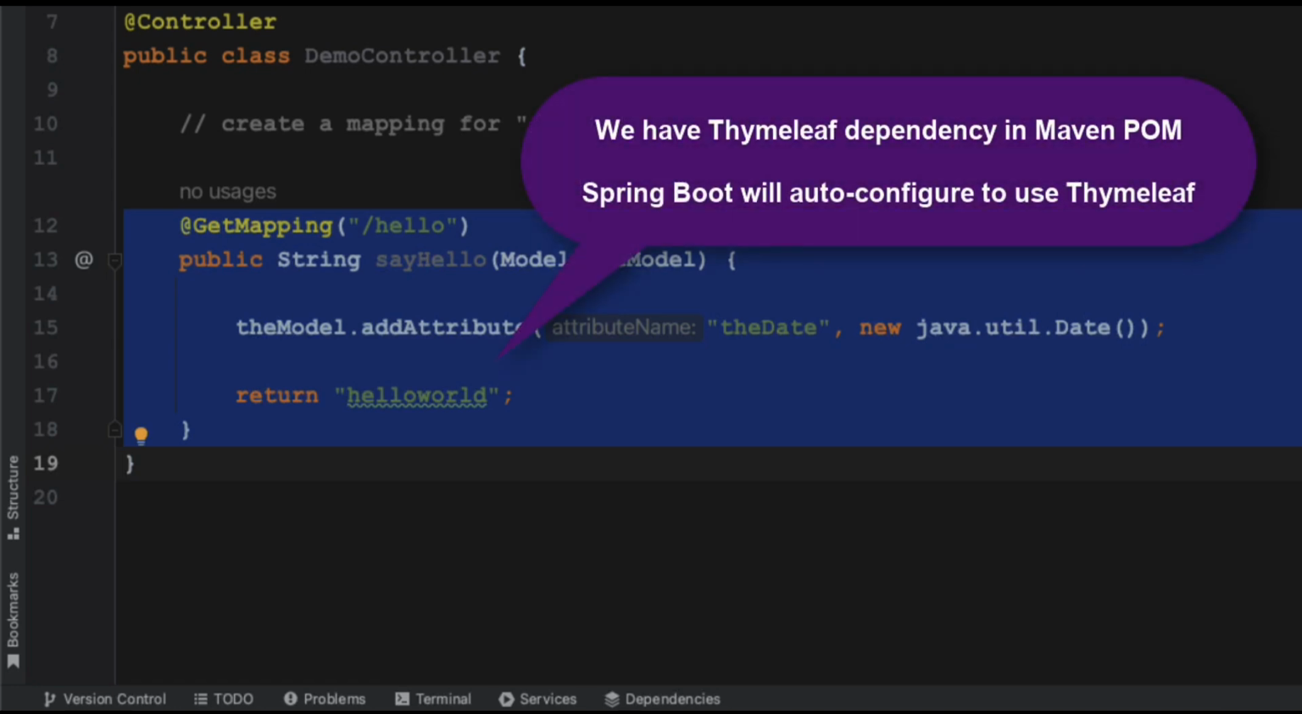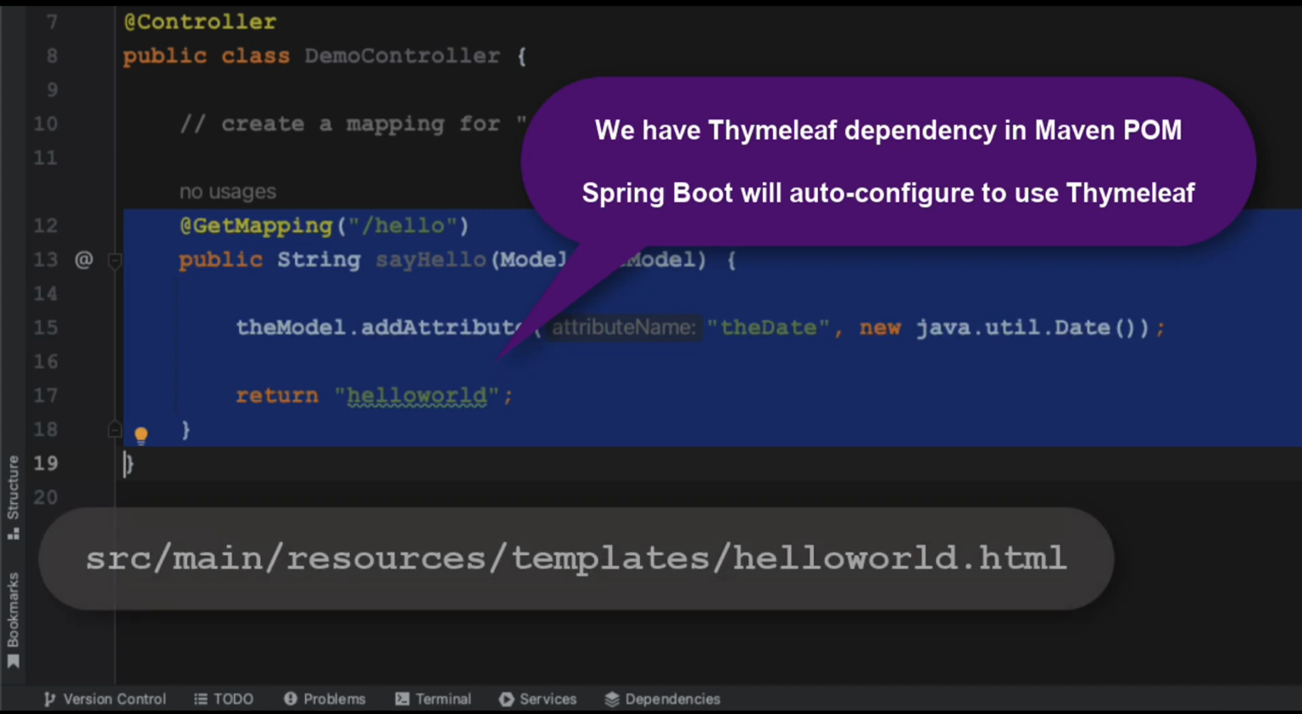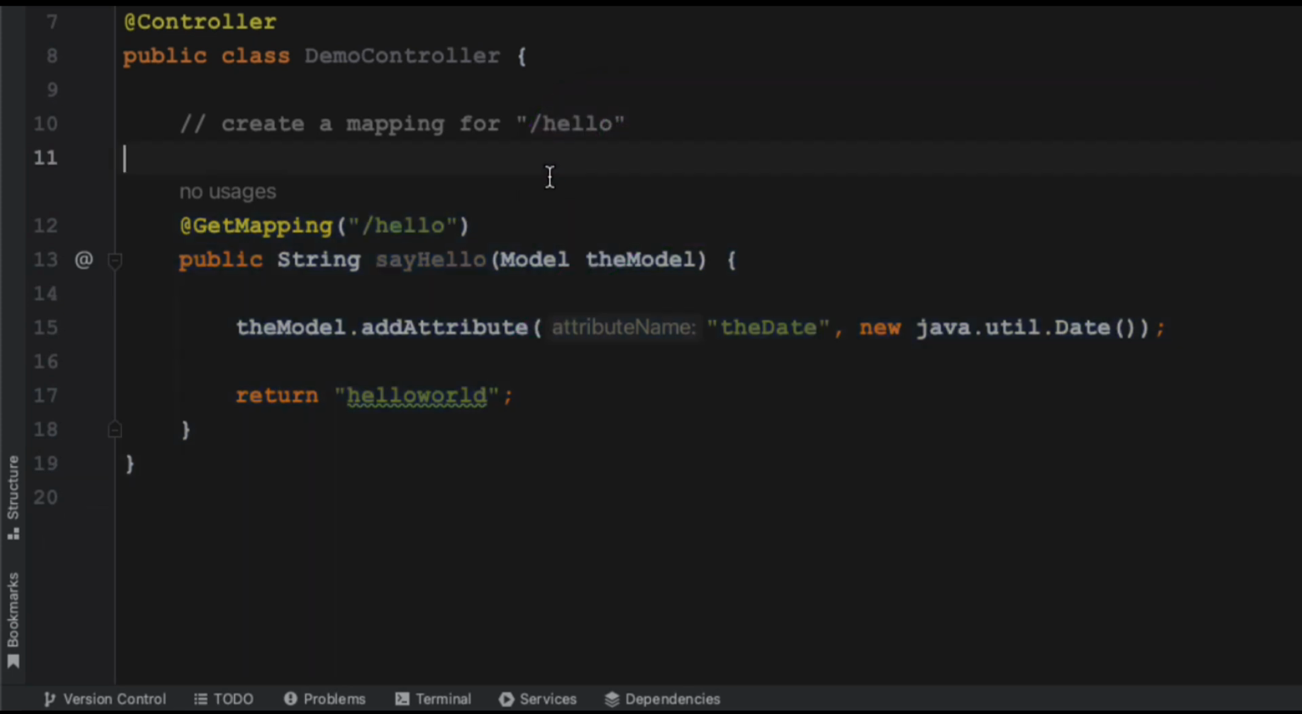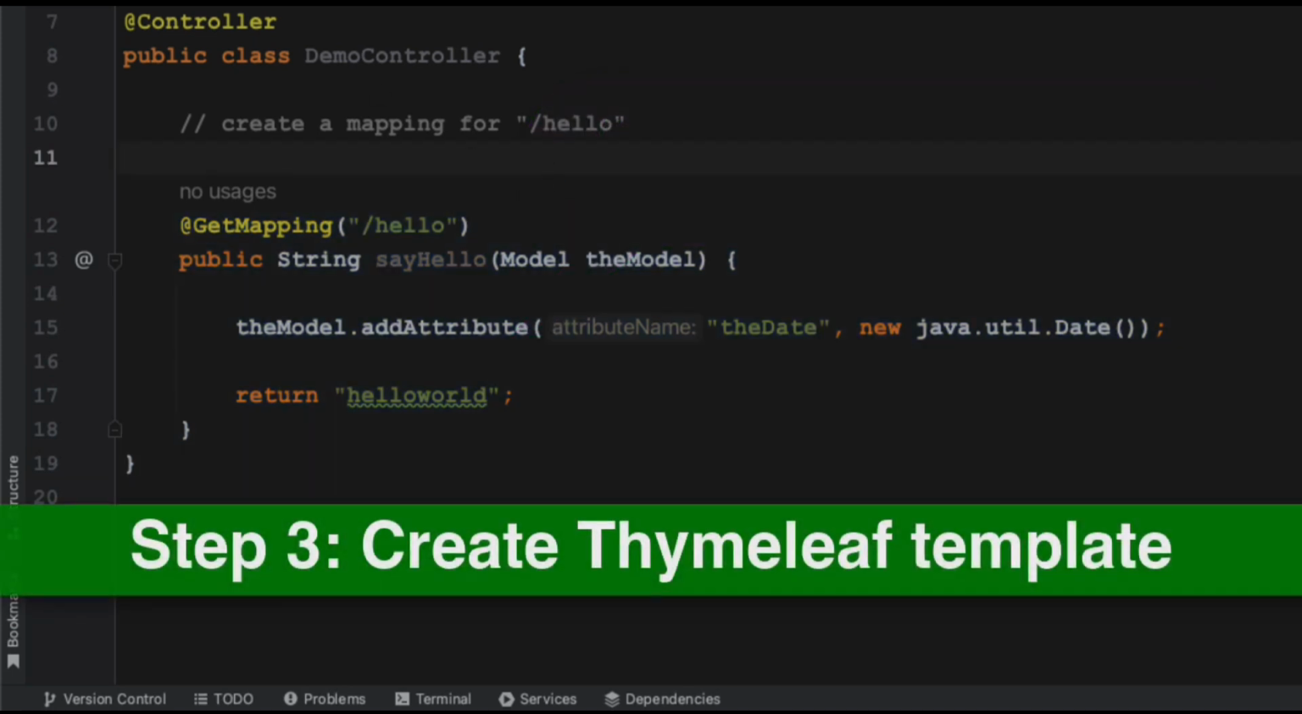And remember, since we have the Thymeleaf dependency in the Maven POM file, Spring Boot will auto-configure to use Thymeleaf. So when we return hello world, it's going to look in src/main/resources/templates for a hello world.html. Okay, so that's taken care of.